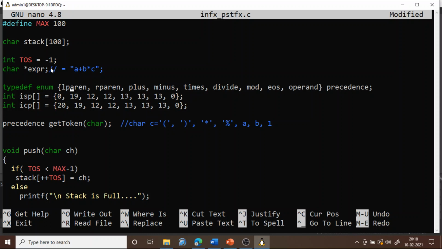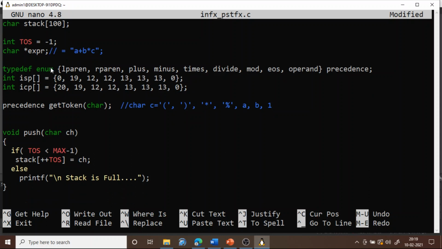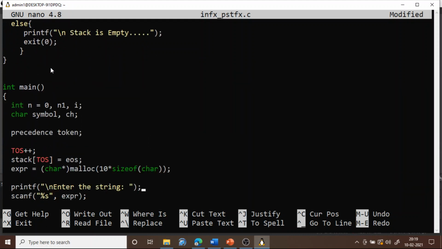L parent is 0, R parent is 1, plus is 2, minus is 3, 4, divide is 5, this is 6, EOS is 7 and operand is 8. Okay. So token is a variable of type precedence, right? And TOS, which is initially set to -1, we are incrementing, that becomes 0.